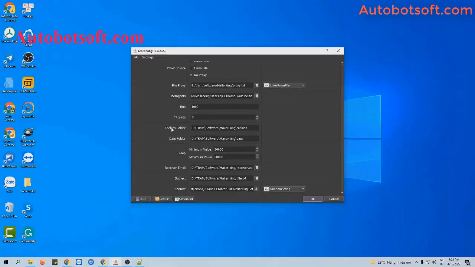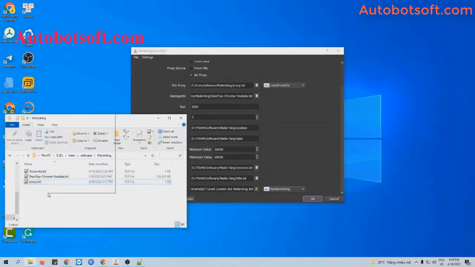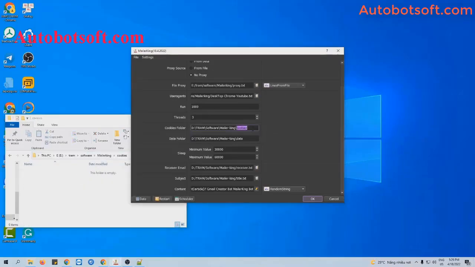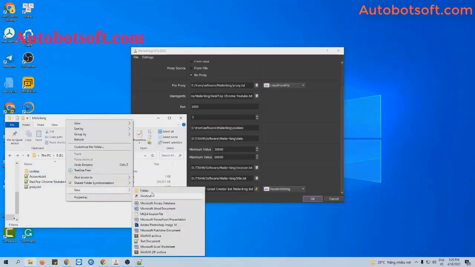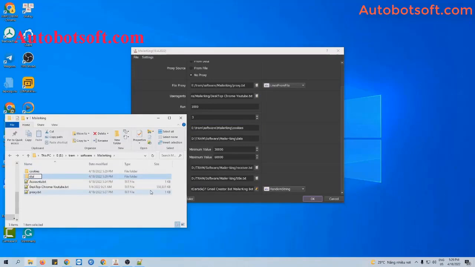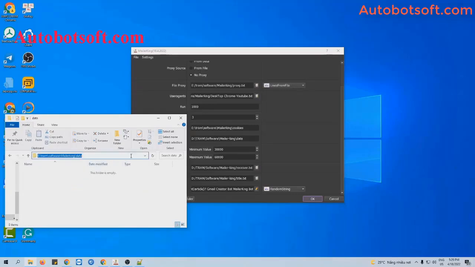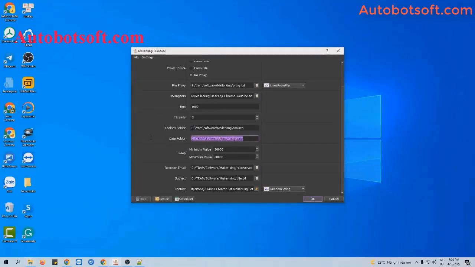Next are the cookies folder and data folder sections. You will create a new folder and name it cookies. Then you will get the path here, copy and paste it into the session cookie folder. Do similarly with the data folder. Copy the path of the data folder here and then paste it into the data folder section.